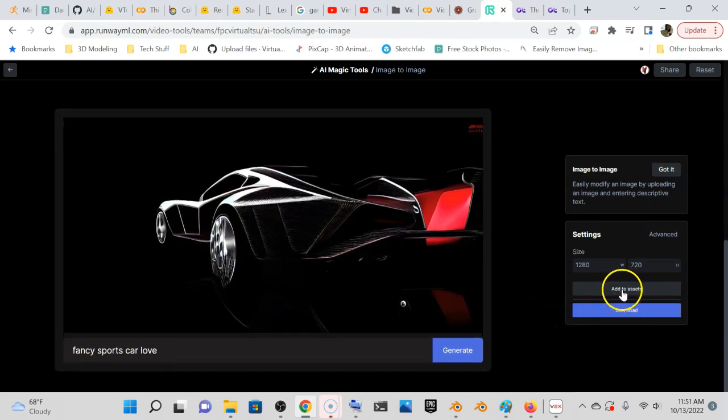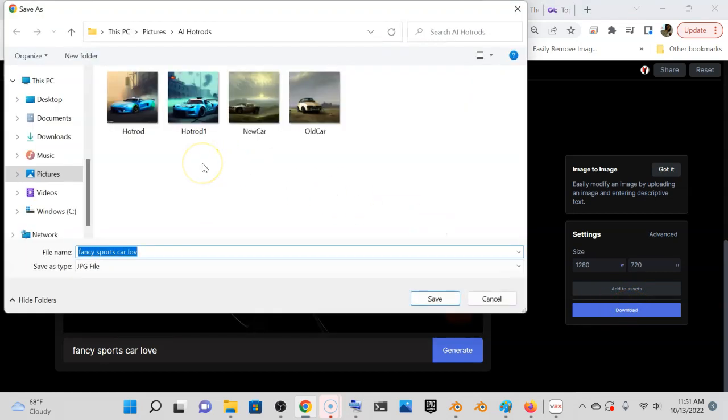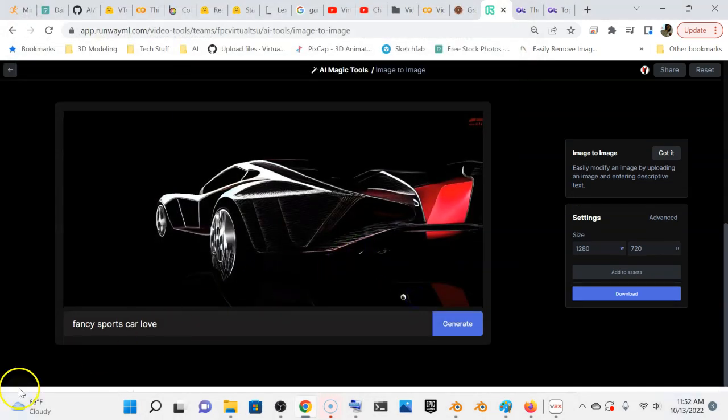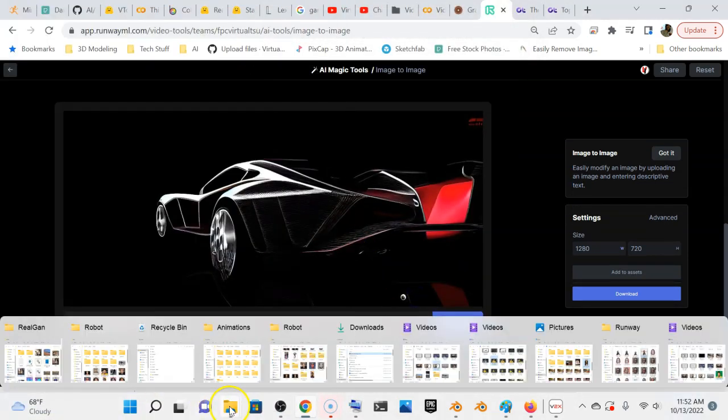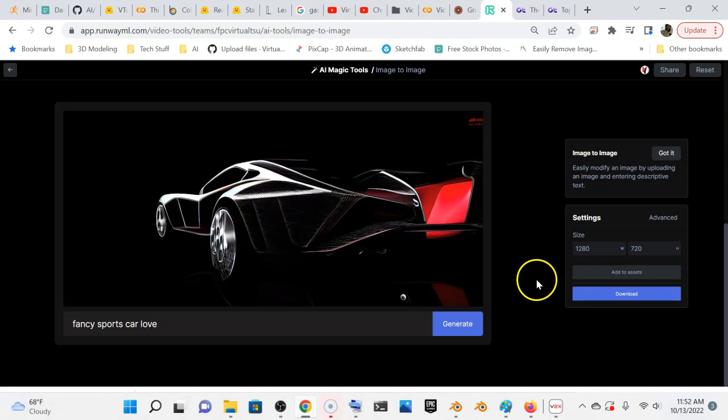And then another thing you could do is you can add to your assets. So say I wanted to take this and add it, I can click add to my assets, and it will go to whatever assets I have on Runway that I already have either uploaded or I worked on. Then I can click download, this blue download button, and it will download this onto my computer. Look at that. So I can go and just submit it that way and just call it fancy sports car, something to that effect. I'll just hit save. Now if I want to find it, it should be in that folder, whatever folder that I sent it to on my computer, and there it is.